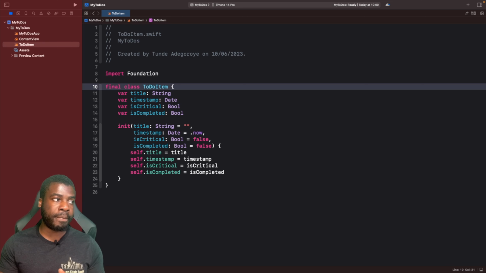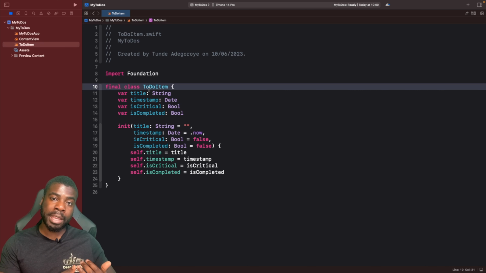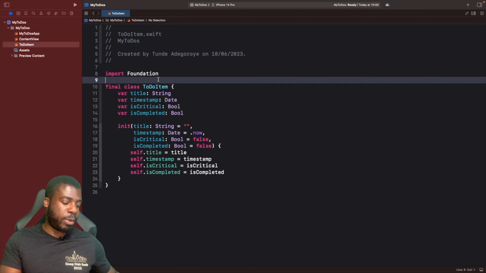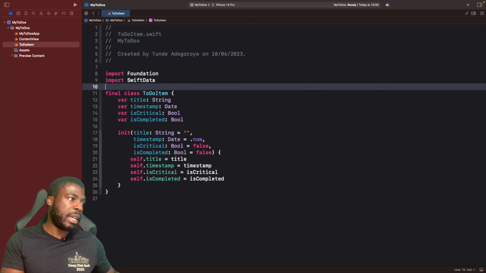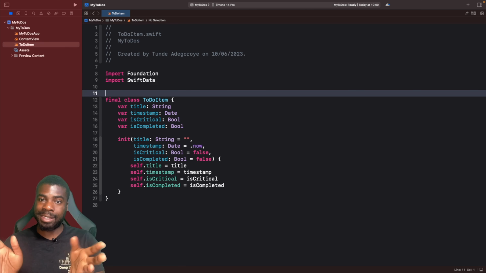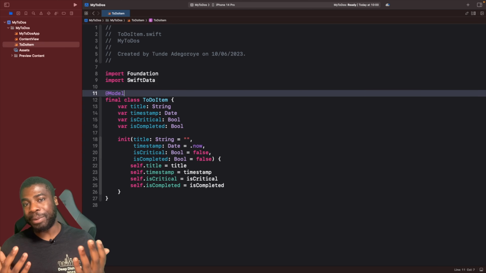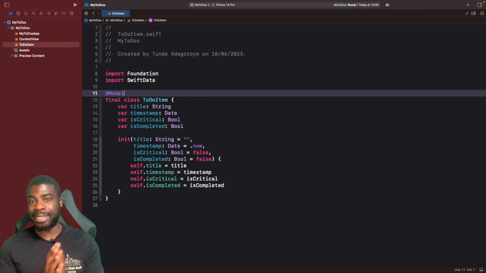So that's super important. Now, right now, if we were to use this in SwiftData, nothing would happen and it wouldn't work. So in order to fix this, we need to import SwiftData. At the top here, we'll say import SwiftData. And in order to mark this as a model in SwiftData, like you would have an entity in CoreData, you have to use a new macro called Model. So we're going to mark this with the Model macro. That's all you need to do to define a model in SwiftData.